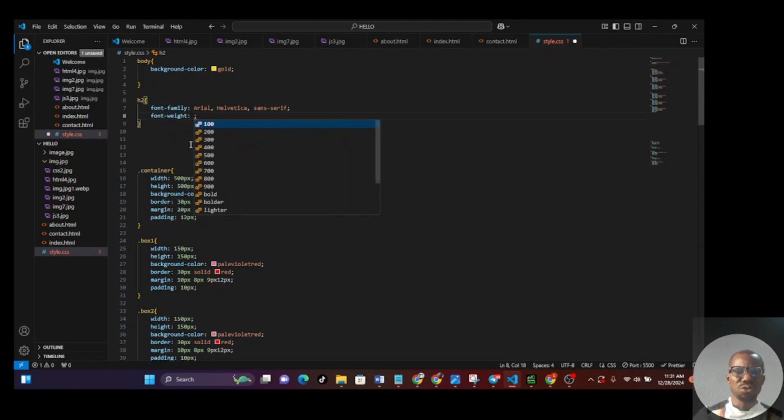So font weight has to do with the weight of the font. Do you want it to be bold? Do you want it to be bolder? Do you want it to be lighter?